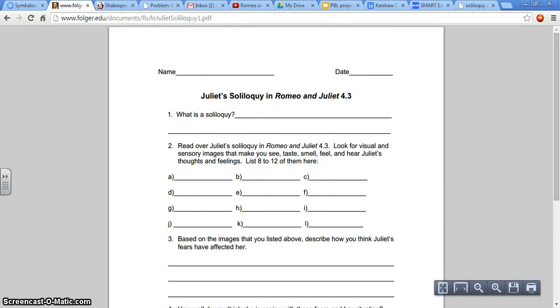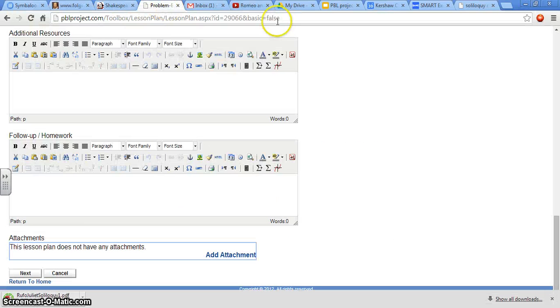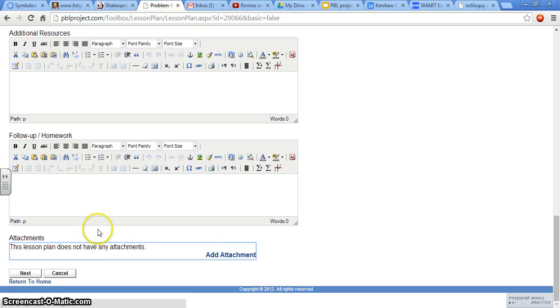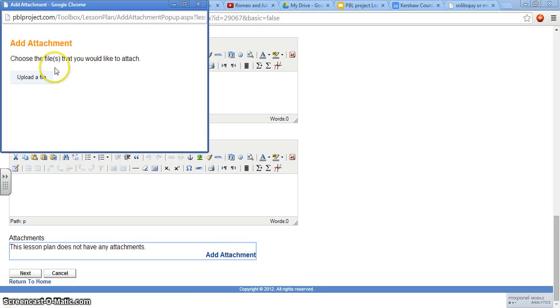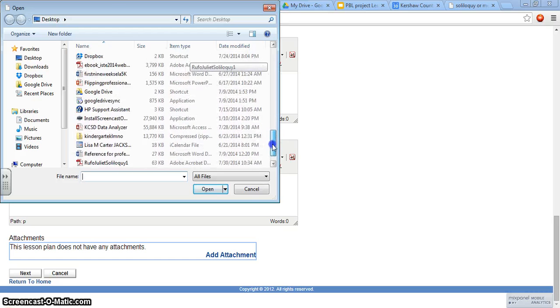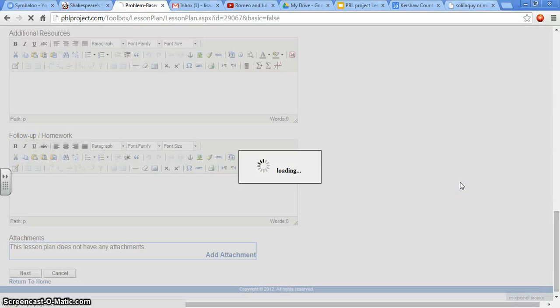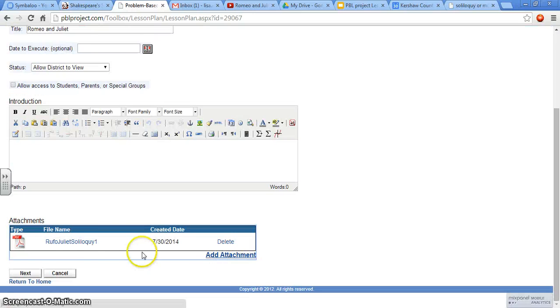so I found a worksheet and I can actually save it. If I save it, I'm going to save it to my desktop so I know where I can find it. I'm going to go back to PBL and I want to take that attachment. So I go to Add Attachment. Takes a little while. Adding the attachment, I want to upload a file, so I'm going to go to My Files. Let's see if I can, there it is. So I open that, and then I'm going to continue. And there it is, the attachment is there.